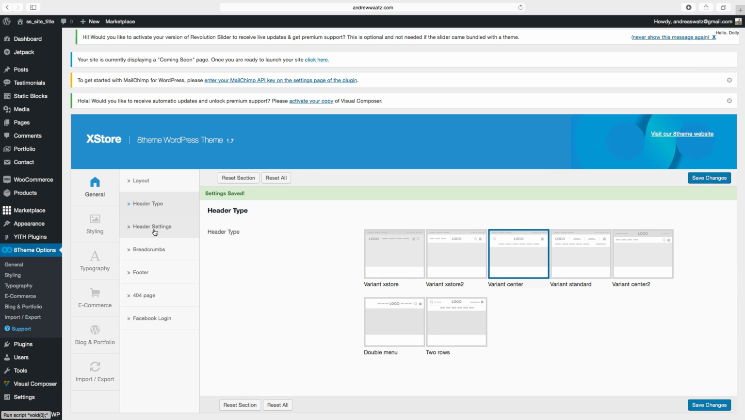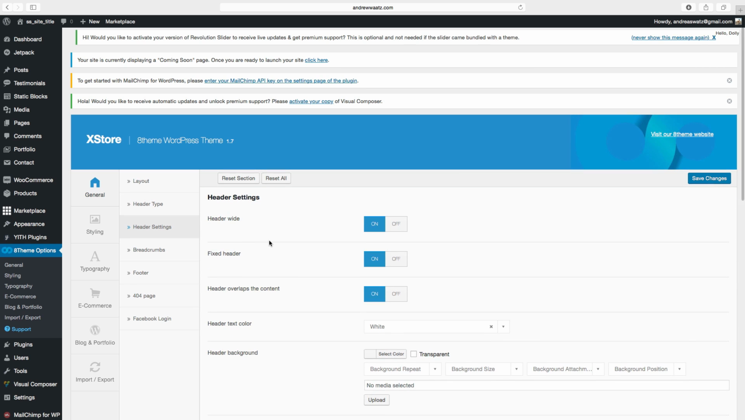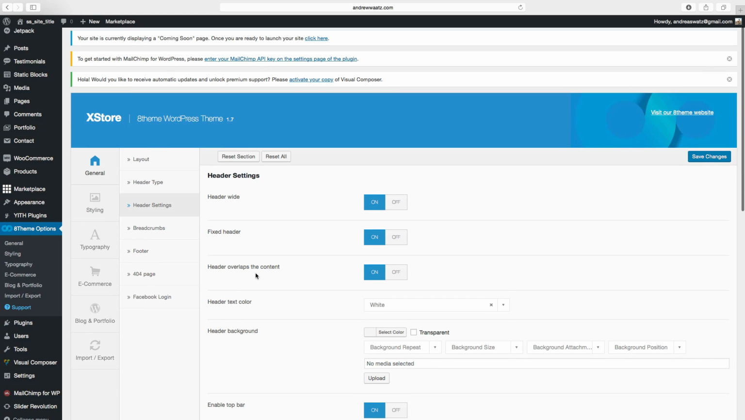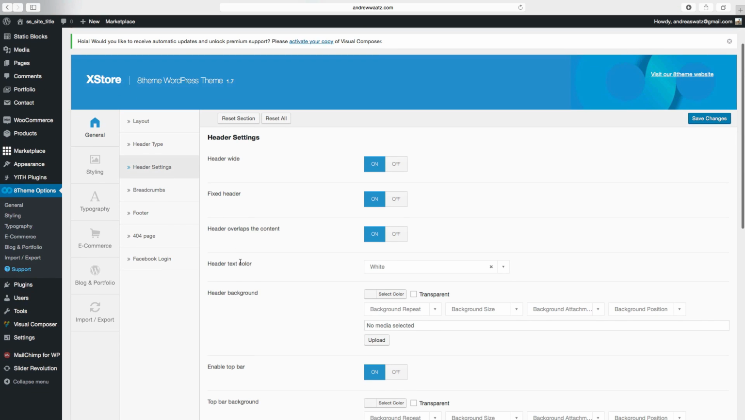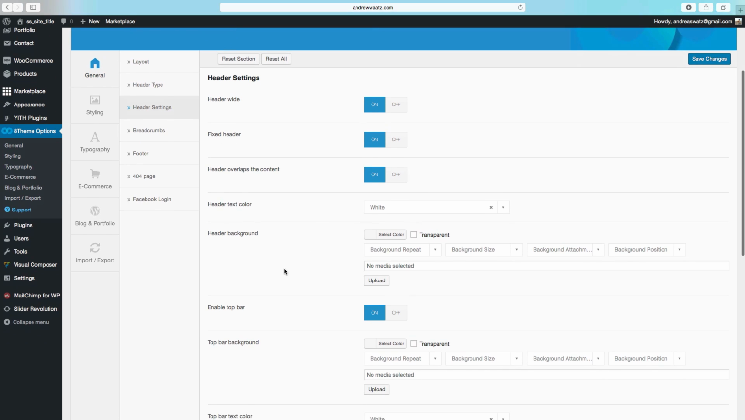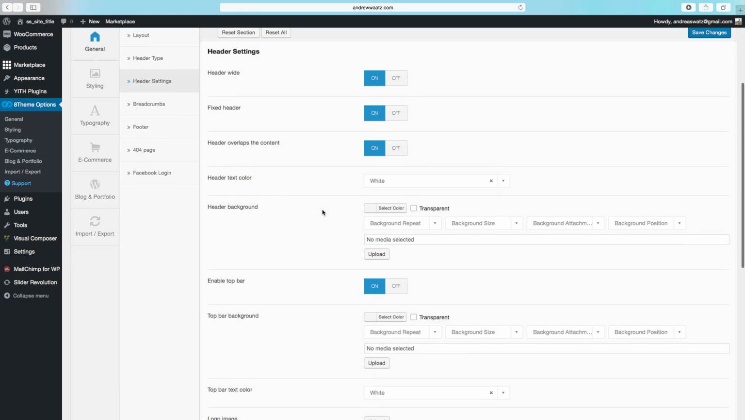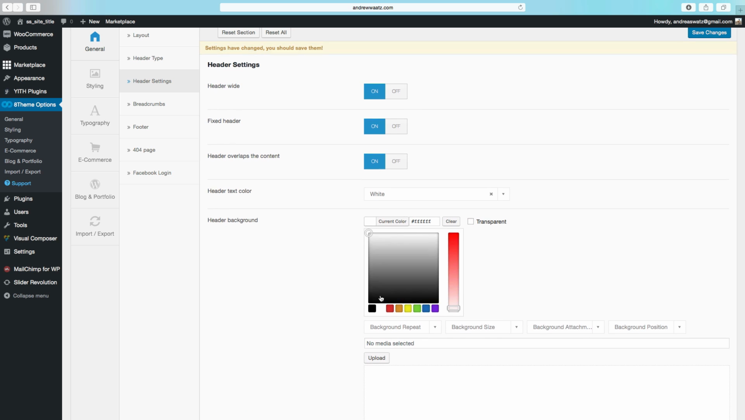Then we can go to header settings. You can choose header wide, fixed header, header overlap the content, header text color. So here we can change the background. So I will choose white.